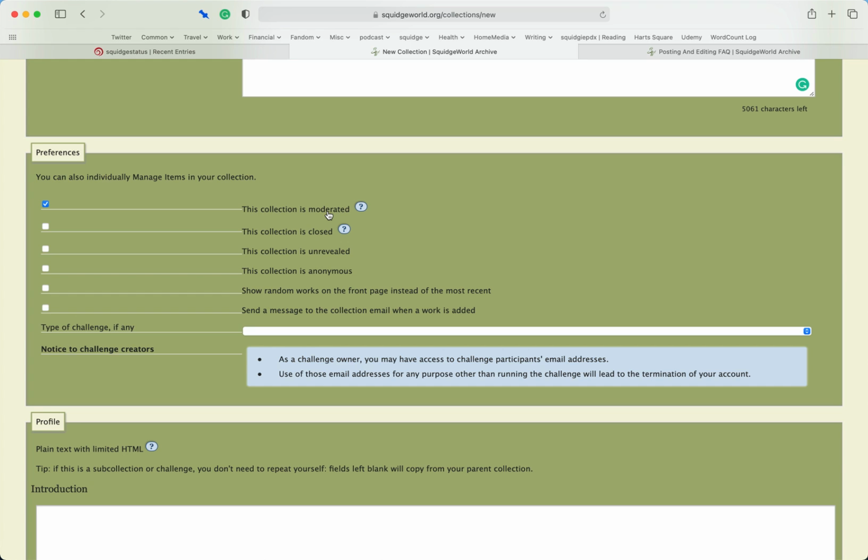What this basically does is it prevents people from, if you don't have your collection moderated and you're doing a gift exchange, you may have 3 or 4 people who put in gifts that weren't supposed to, or they just try and add a gift. So for a gift exchange, you want it to be moderated. Collection is closed: in most cases, you do not want your collection to be closed until the entire gift exchange is done. So we're going to leave that unchecked.